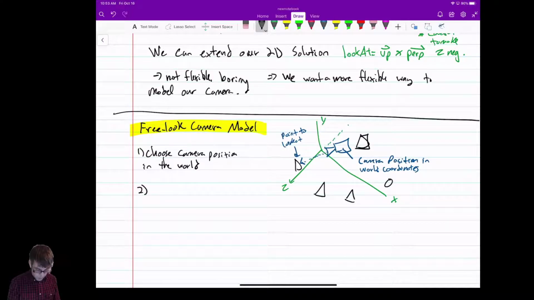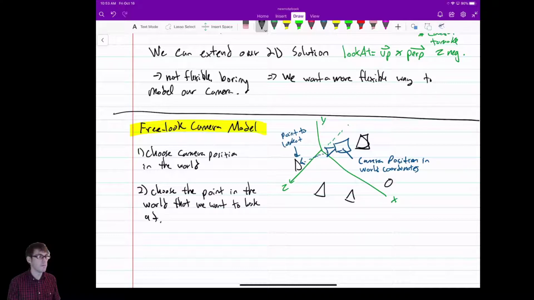Two, let's choose the point in the world that we want to look at. Okay, we've already gotten that point right there. Great, so that's the point in the world that I want to look at.